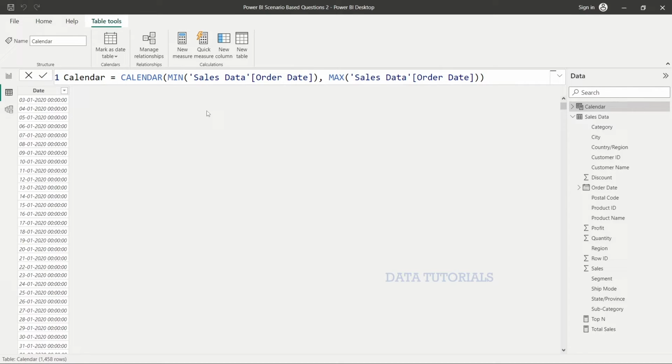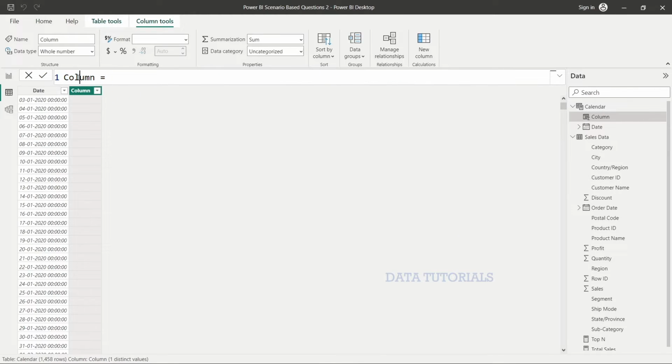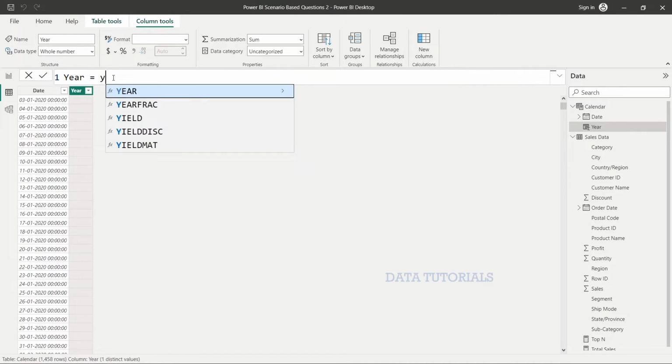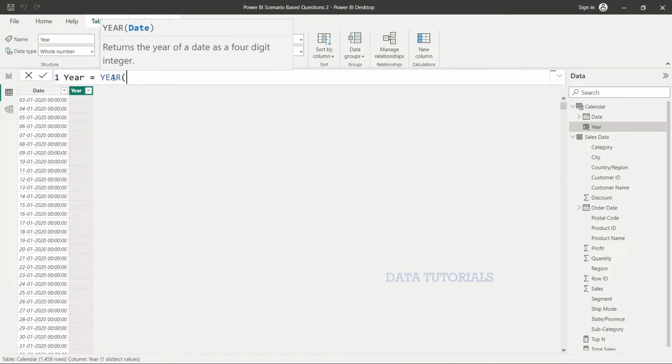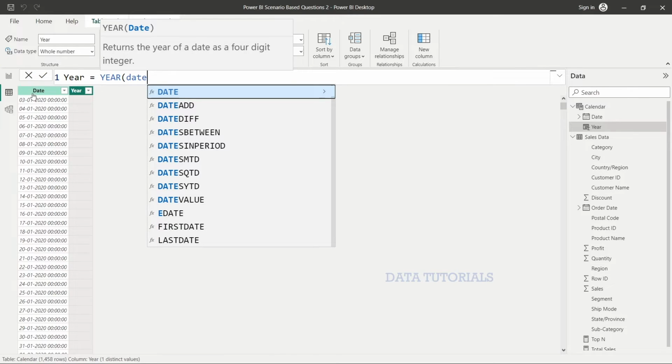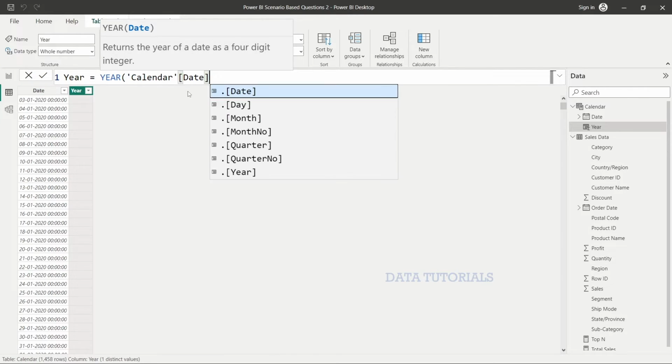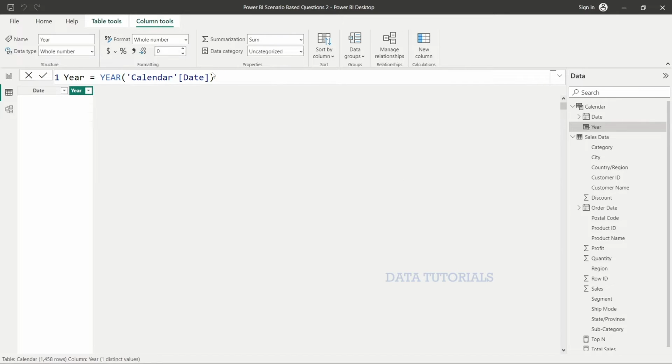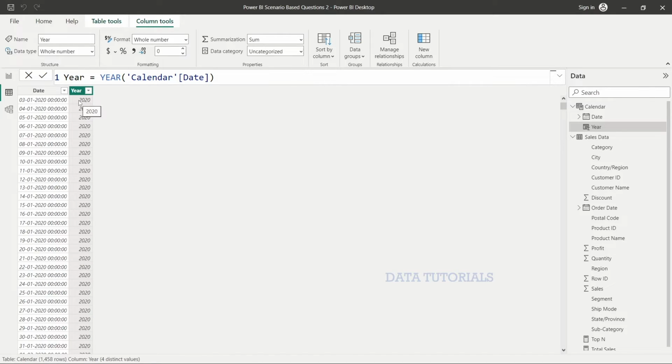Right, now next what we will do, we will quickly create some columns over here. From that date we will extract the year, we'll extract the month, and we will extract the month number as well. So I will create a new column over here, and I will name it year. To find out a year from here, we can just add the year function. Okay, year, and we have to find it from date, and date is nothing but this particular calendar date over here. And I will just close this. So it is extracting the year from this particular date.